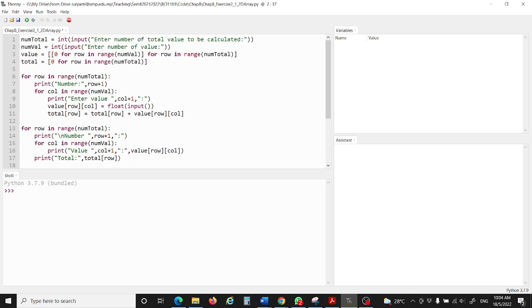Let's say the user wants to calculate 2 total values and the number of values is 3. That means you're going to have 2 rows and 3 columns. For each row, or for each total, you're going to have 3 values. And then after that, you're going to calculate the total for these values. This value comes from this column.